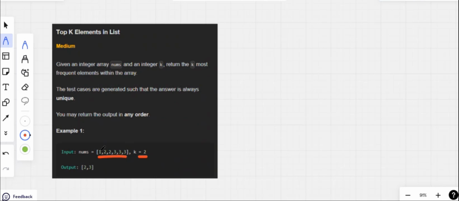If you look at this array in this example here, we have one once, so we can write down one once. Then we have two times. We write down two times. And then we have three times. Three times.